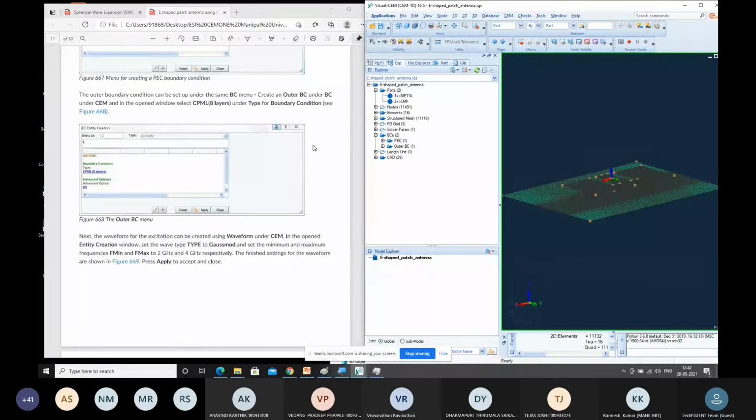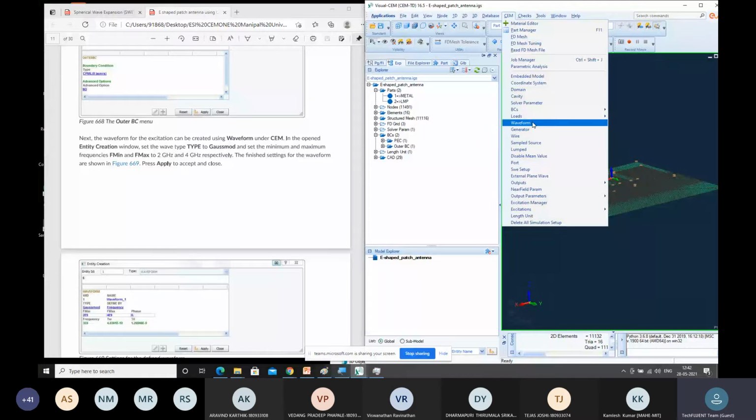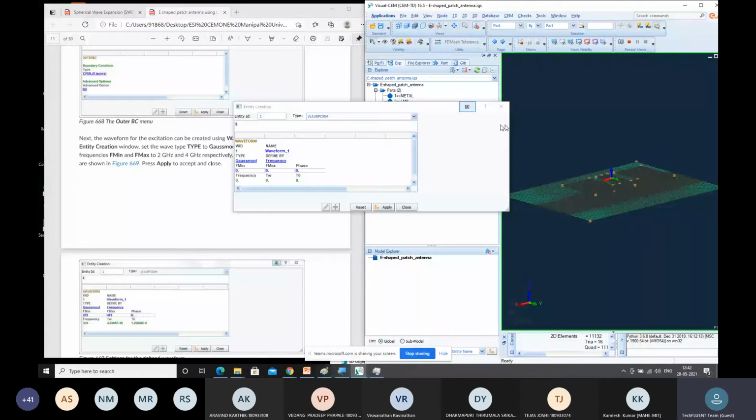Once this is done, now we have to assign the frequency. But here the frequency assignment is a bit different. It's not pretty straightforward. You have to go to waveform instead of frequency. Here we have something called waveform. You can click on the waveform. Here we have a mode for the waveform also. So either you go for Gaussian mode, other different modes are available.